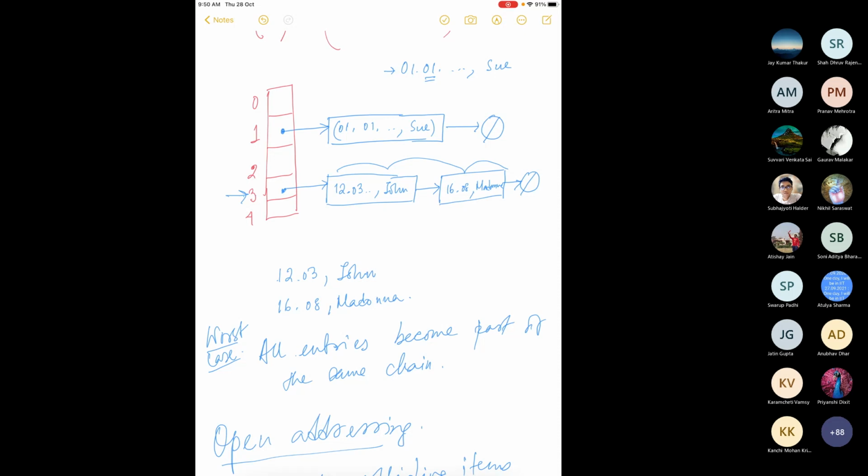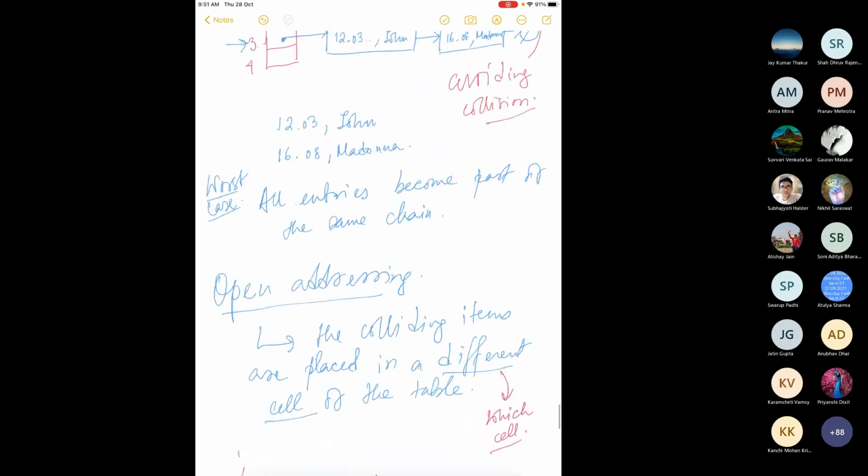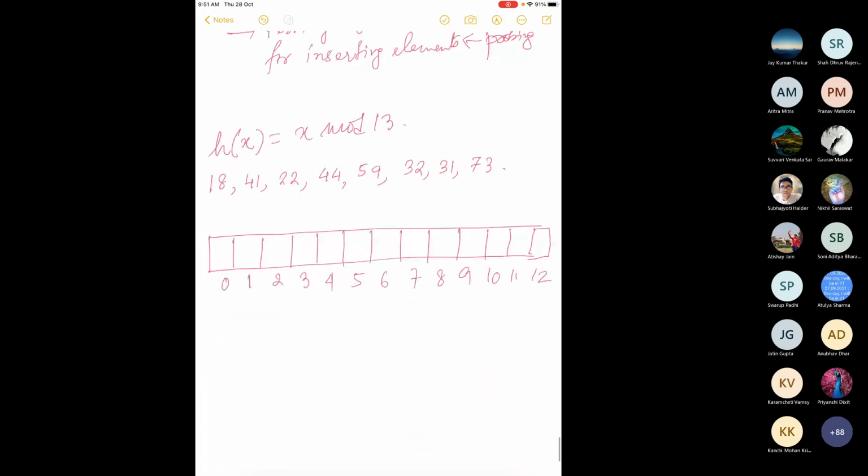And therefore, there might be a situation that all birthdays or all birth months in your data set actually modulo to 3. And therefore, you will have only one single chain of all the different elements. Okay, sir, understood. Collision is definitely there. Remember, this is a way to handle collision. Collision handling means avoiding collision. This is one algorithm to avoid collision. The other one is what we are looking into now.